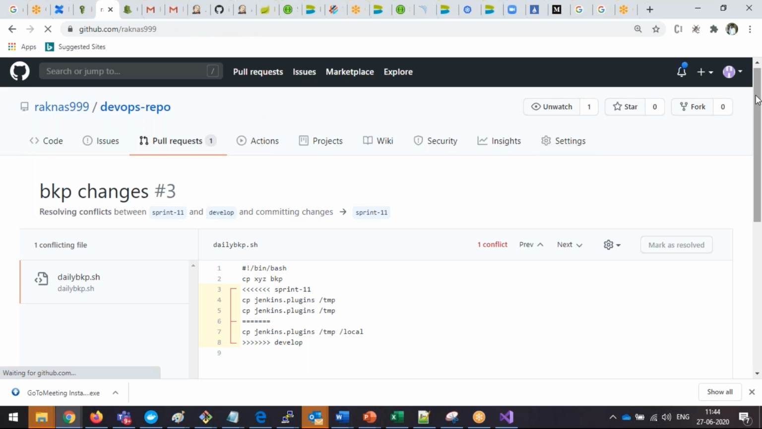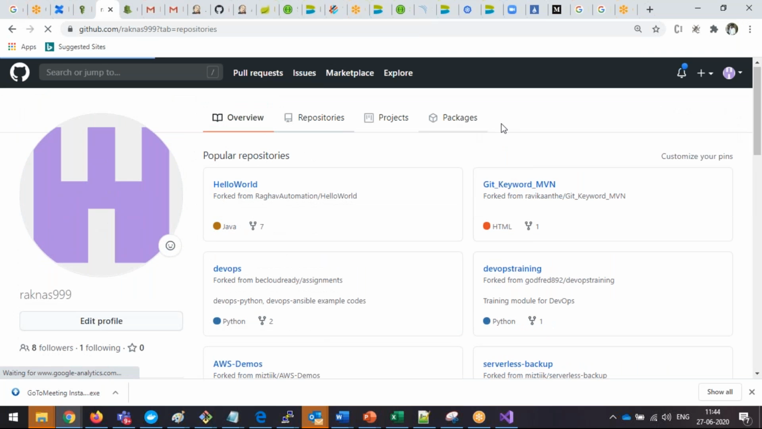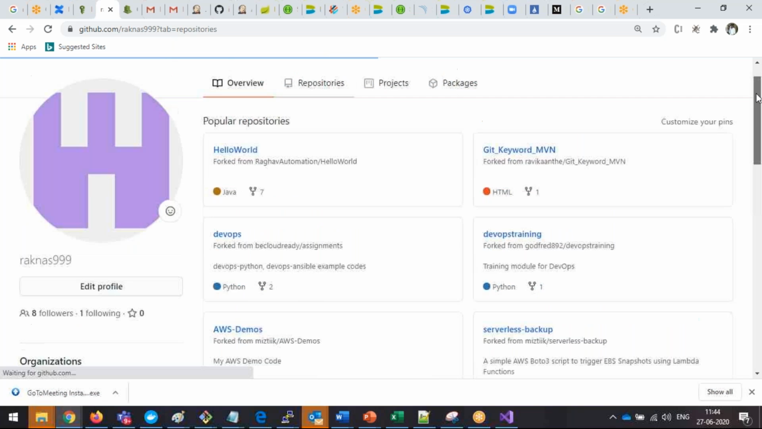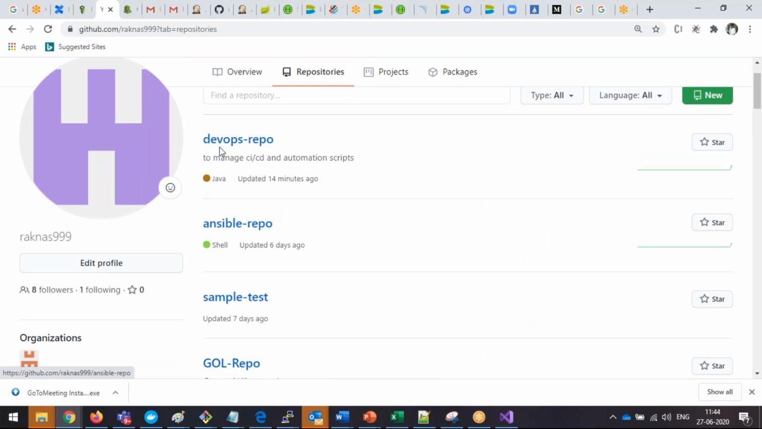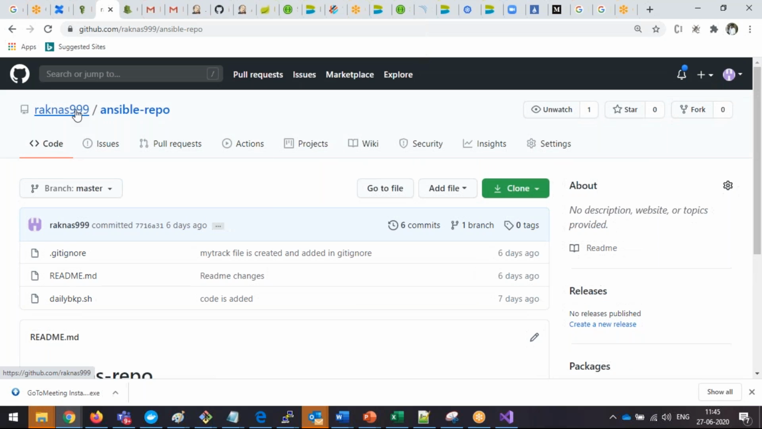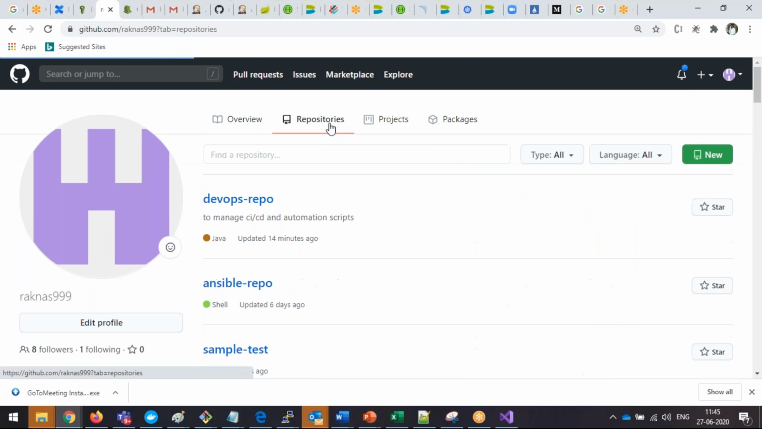Suppose I take an example. I have two different repositories, DevOps repo and Ansible repo. This DevOps repo, which we are working with right now, already has the master branch. Now I will go to the Ansible repository. Here also I am going to have the master branch. Now I want to push the master branch code of the DevOps repo to the Ansible repository.